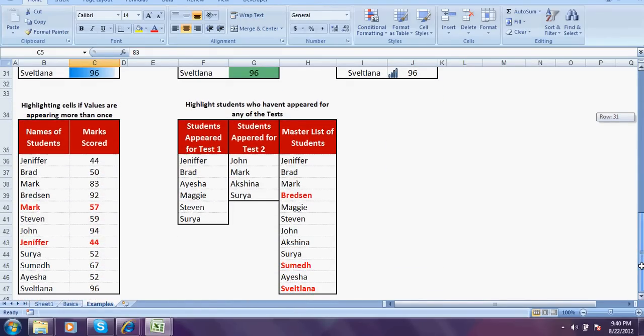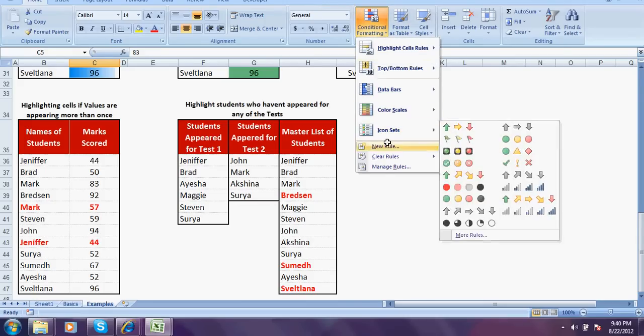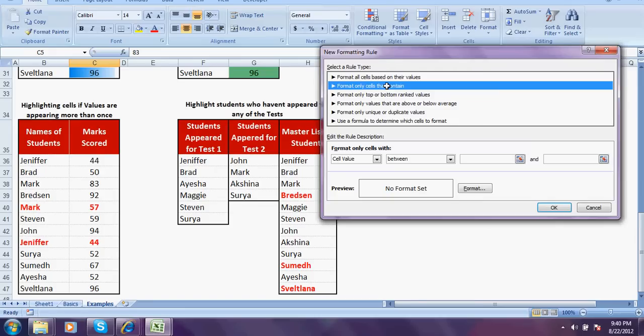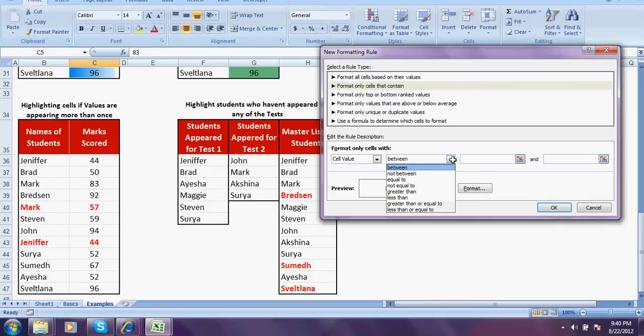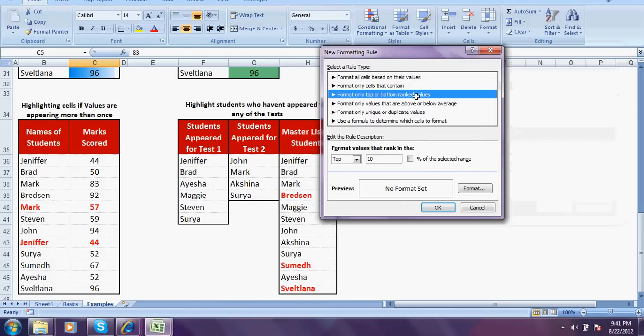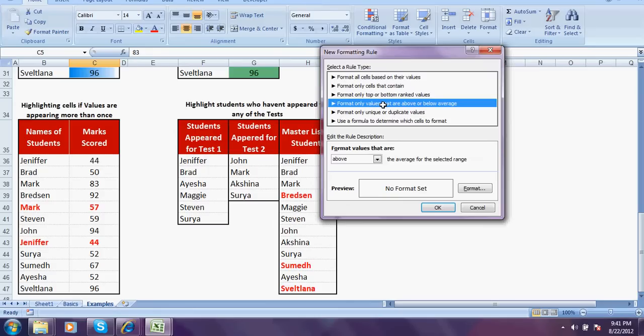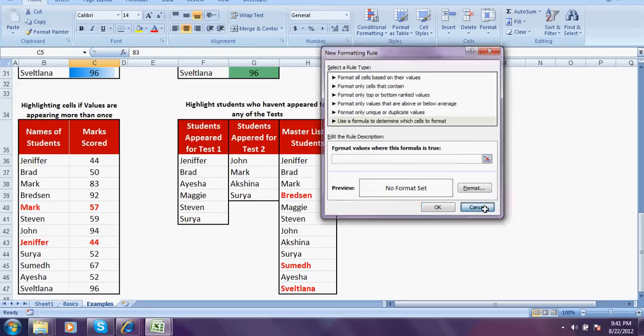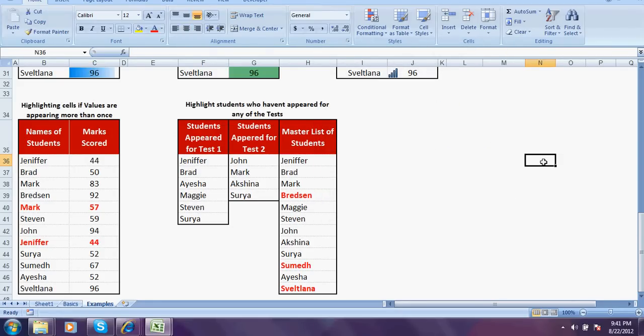Now, one thing which we haven't done till now: we have done format all cells based on their value. We've also done cell value is between or greater than or less than. This is another way where you can find the options given over here: top or bottom rank value, only values that are above and below average, format only unique and duplicate cells, and now we'll be doing use a formula to determine which cells to format.